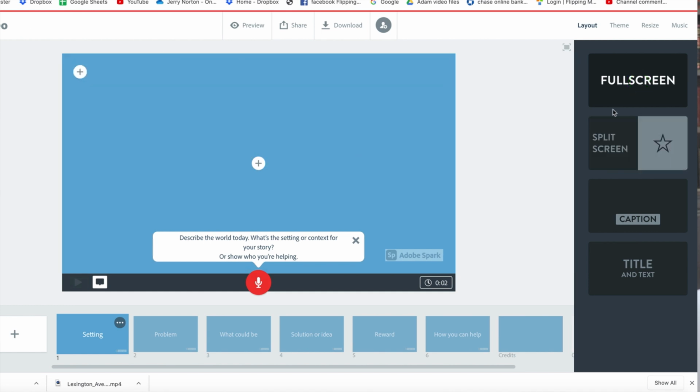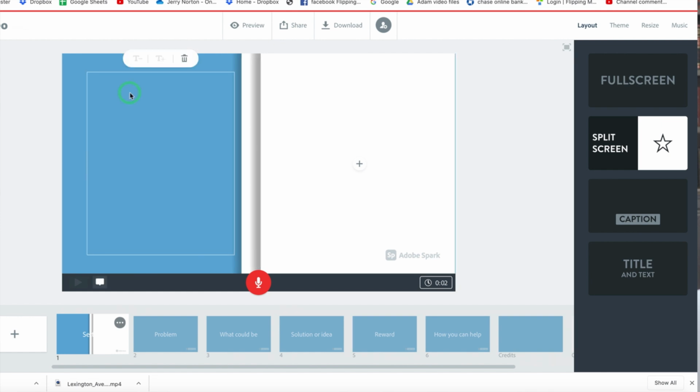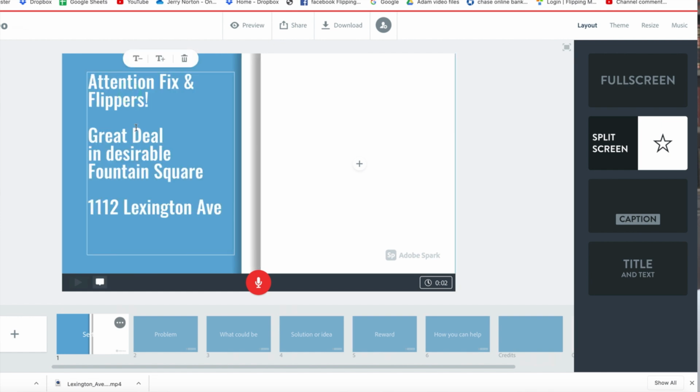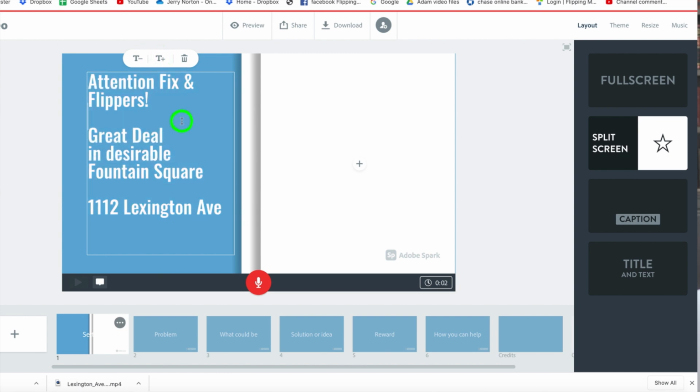So I like to do a split screen on the first slide. On the left side, click Text and add something like: Attention Fix and Flippers, great deal in desirable Fountain Square, which is a hot neighborhood in Indianapolis. Then the address. As far as the text, you have 2 options, small and big, so you have to make that work with the text you put in.